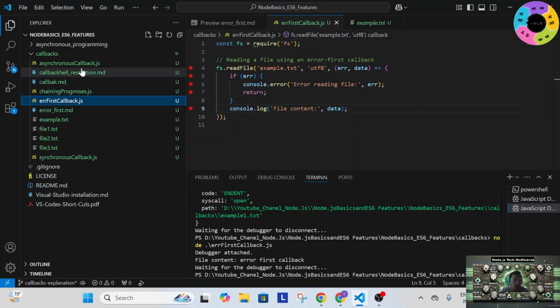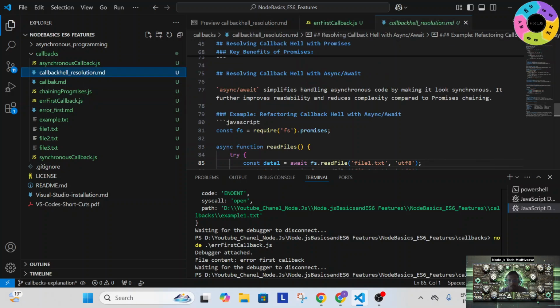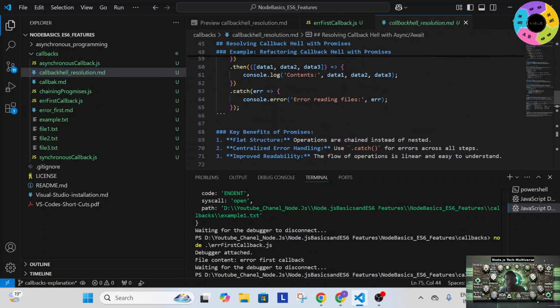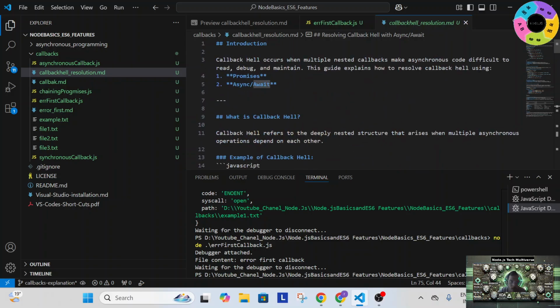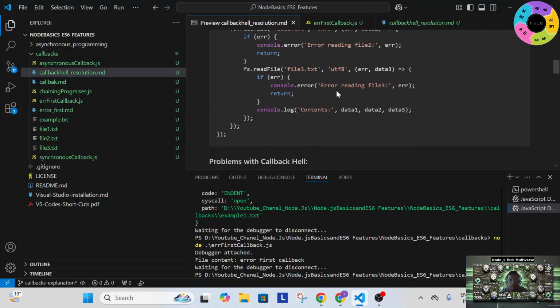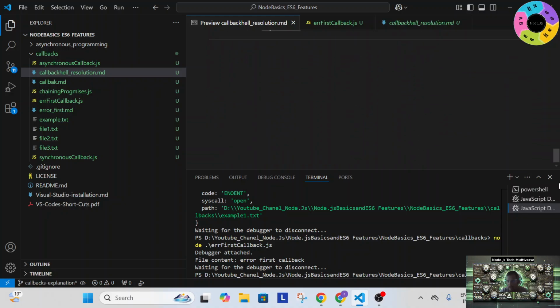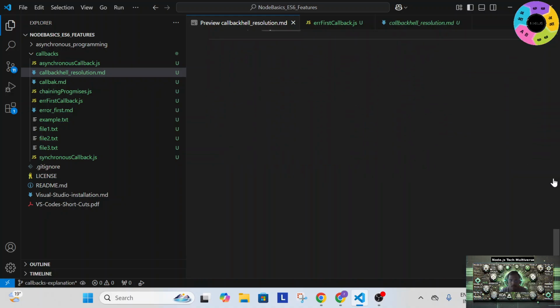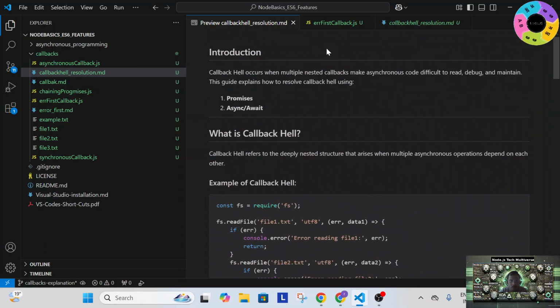Okay, now let's come to the callback help part. This is GitHub files. If you want a preview like me, in VS Code you have to press Control Shift V. Then you can preview the notes I have given here, in your VS Code instead of GitHub. In this video I will explain what this one is and how we are going to resolve this, only theory, and in the next video I will demonstrate with examples.